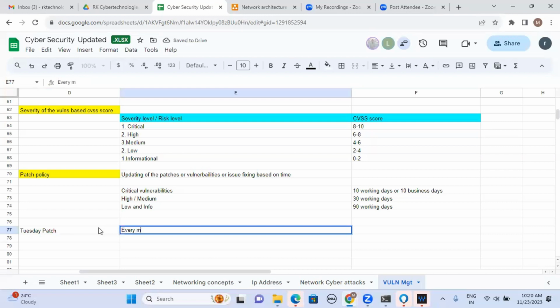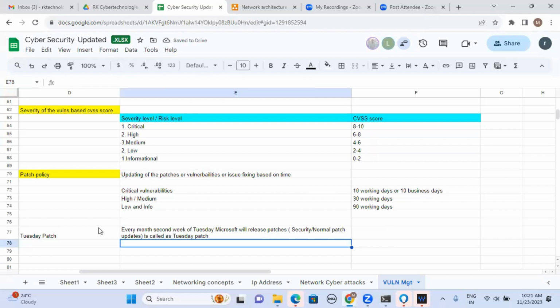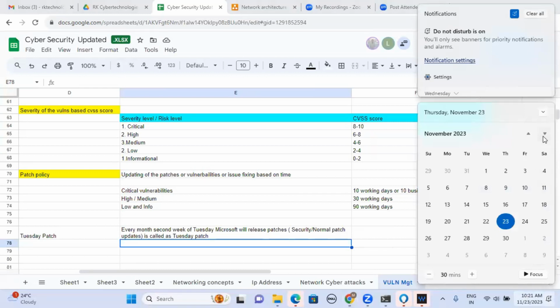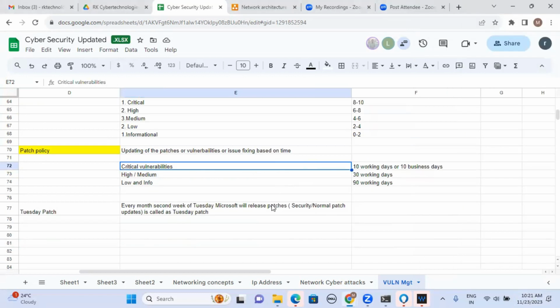Every month, on the second Tuesday, Microsoft will release patches. That may be security patches, or normal patch updates. That is called Tuesday patch. So monthly once they will update the patches. For example, next December, second week of the Tuesday, I'm sharing my calendar. Which date will it come? Second Tuesday of December, which date? 12th. Now Microsoft will release the patches. That particular patch is called Tuesday patch. This is dedicated to Microsoft only.